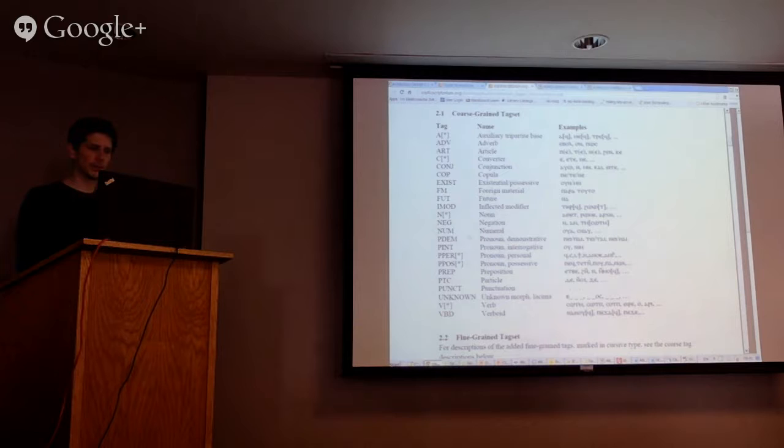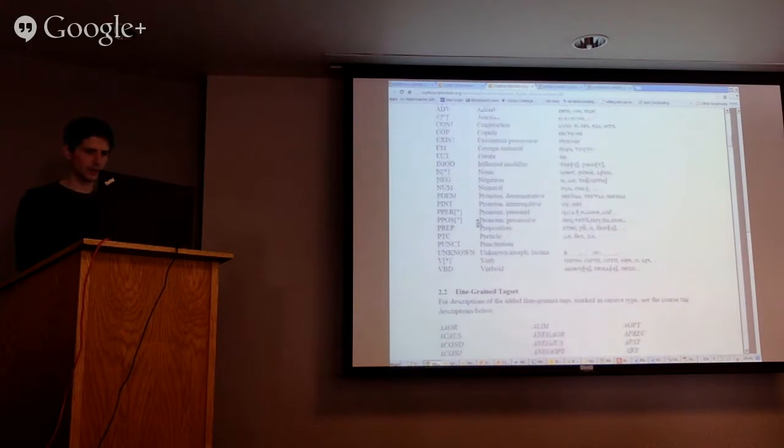Right. But this is where you would find out that nouns are called N and verbs are called V. And the ones that have a star after them mean that there are subcategories of that. And you can look at that under the fine-grained tag set.